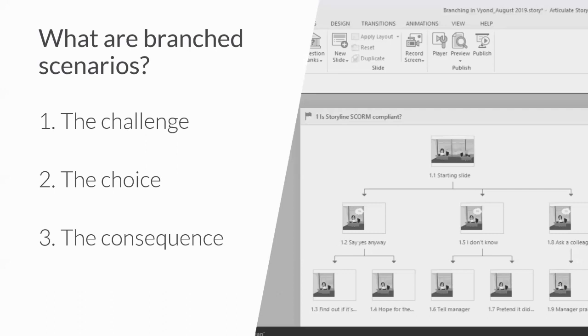So you've learned a little bit now about what branch scenarios are and some of the advantages as to why you may want to be considering them in your e-learning. We've got a very simple example up on screen at the moment, where you've got your challenge in the starting slide, three choices, and different consequences based on what they provide.